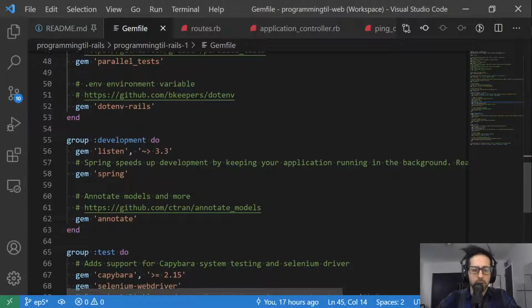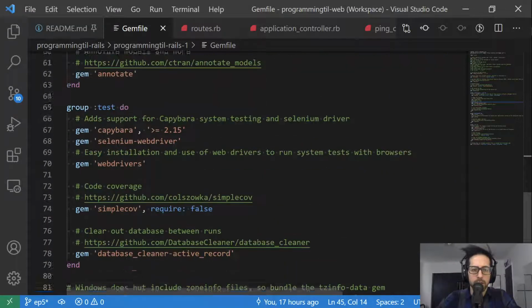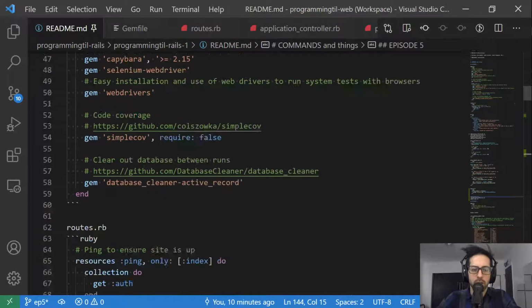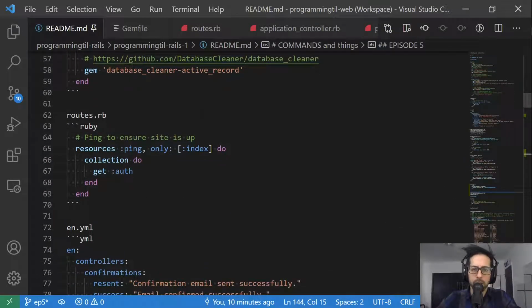So if I install those, and then also down here under the test group, Capybara, Selenium, et cetera, I'm not using those at the moment. I'm going to show you SimpleCov in just a moment, and we're using the database cleaner that will run and clear out the database between each of our tests. That'll be a more long-run thing. So we're just going to kind of jump through.